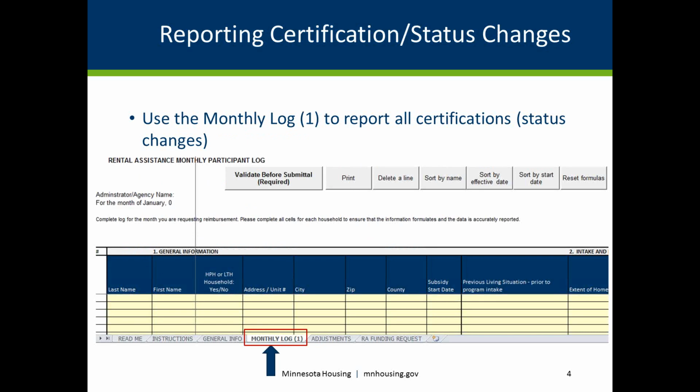Draw request submittals represent a true and accurate record of the participants or households you served in that reporting month. On a side note, if you'd like to learn more about the draw request form and how it functions, we recommend viewing other tutorials that can be found on the Rental Assistance for Administrators webpage. All of our tutorials are short and informative and should help you submit accurate monthly reports.